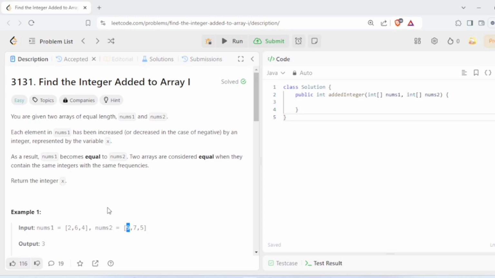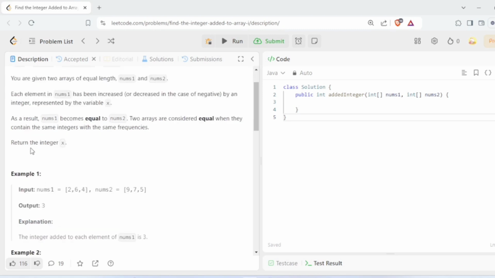You are given two arrays of equal length, nums1 and nums2. Each element in nums1 has been increased or decreased in the case of negative by an integer represented by variable x. As a result, nums1 becomes equal to nums2. Two arrays are considered equal when they contain the same integers with the same frequencies. Return the integer x.